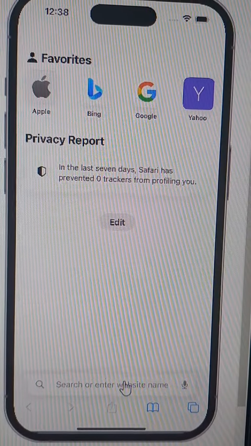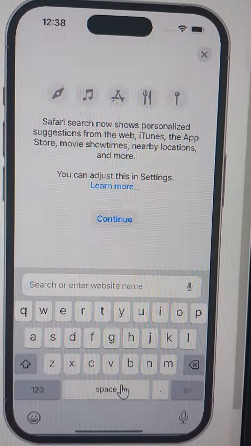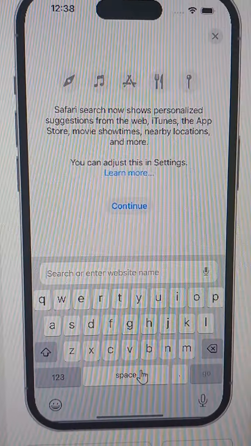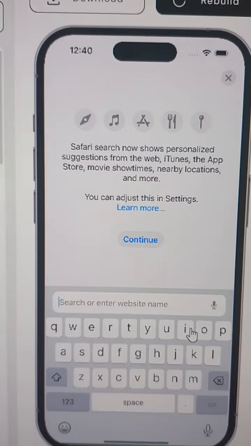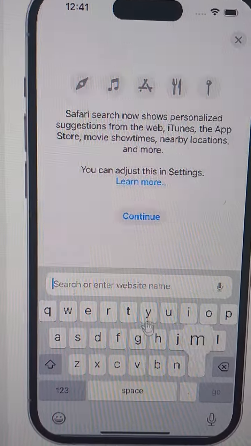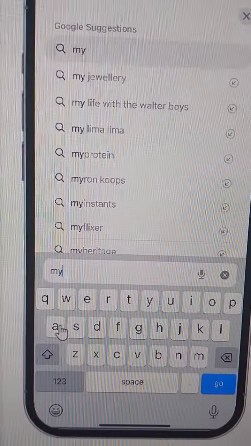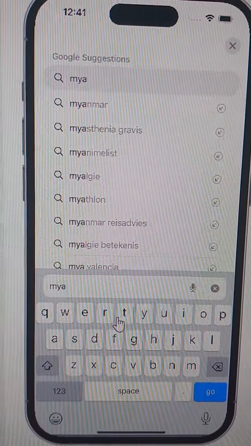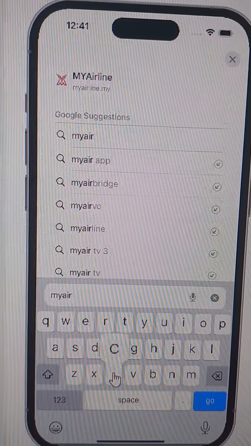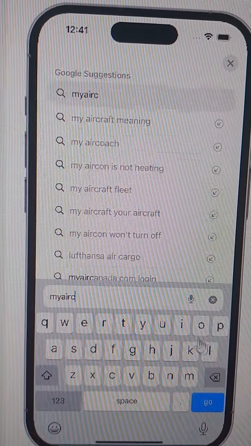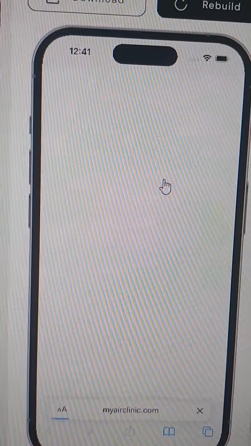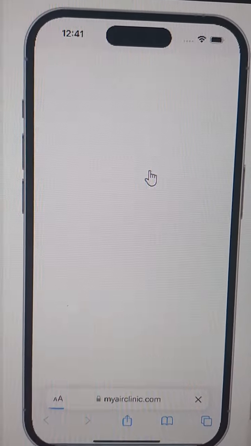You enter the link to the website. All right. Okay, so you enter the website. My clinic. See it here, it has already popped up. I just click on it to load.